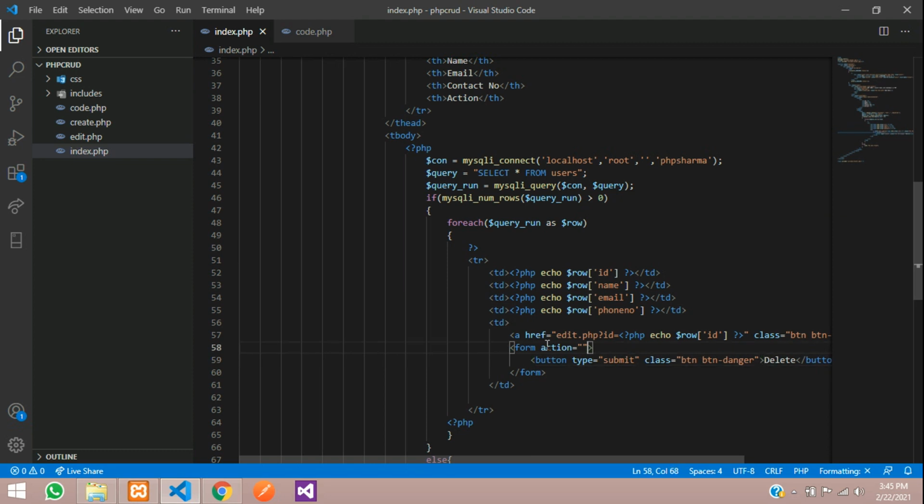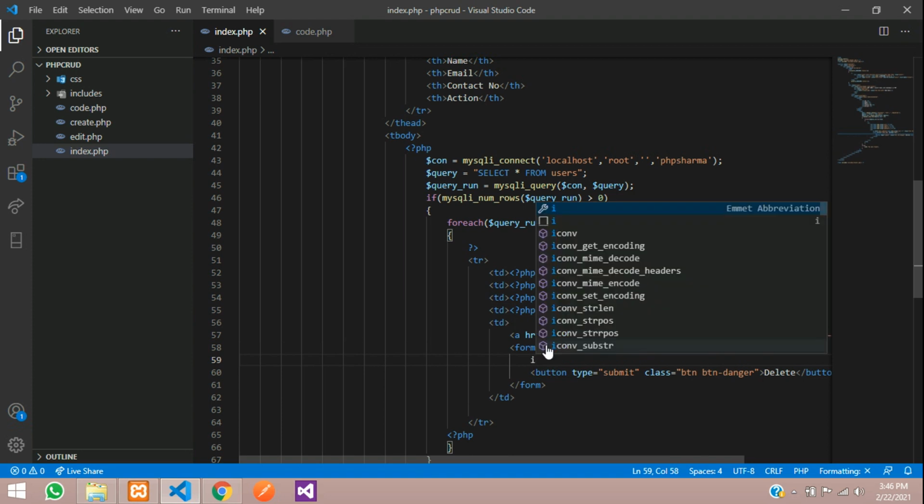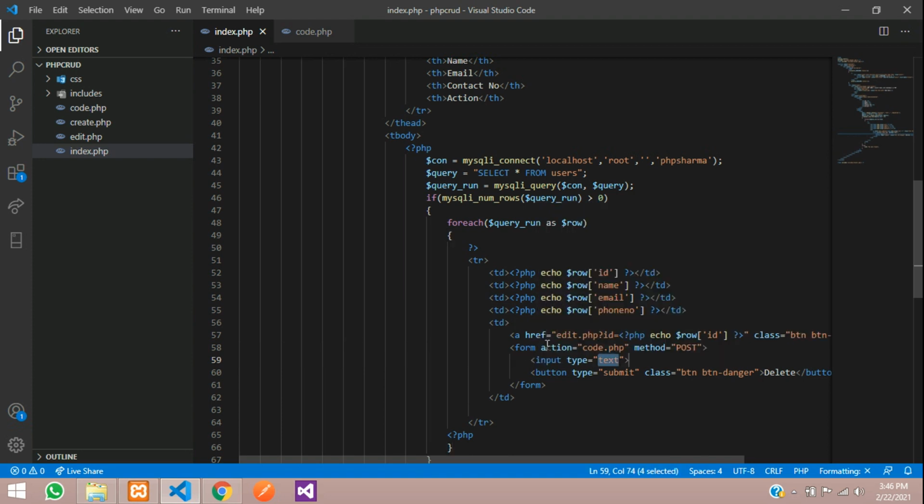Okay, so here what we are going to do is redirect it to the page called code.php along with the method post. So method equal to post, and along with the id we are going to send it. We are going to give an input tag here which will be hidden. Input type equal to hidden, and the value, you have to just give its id. So just copy and paste it from here.